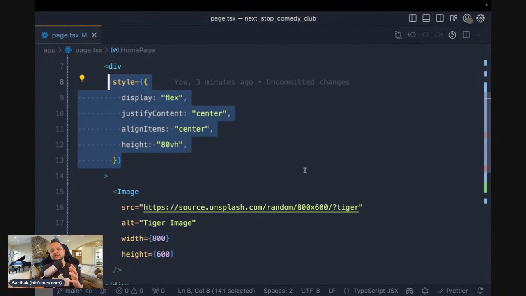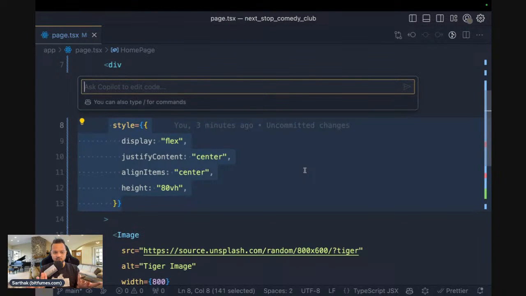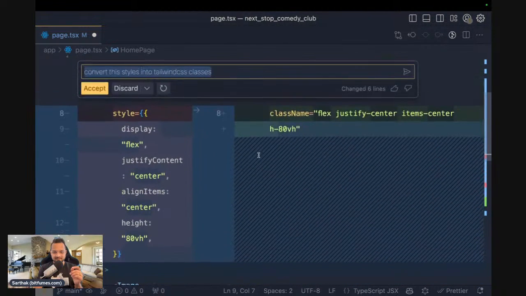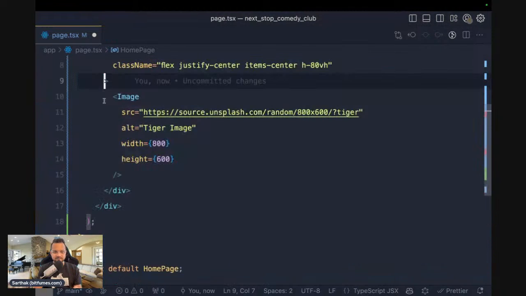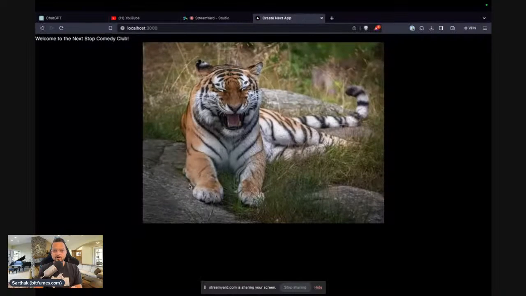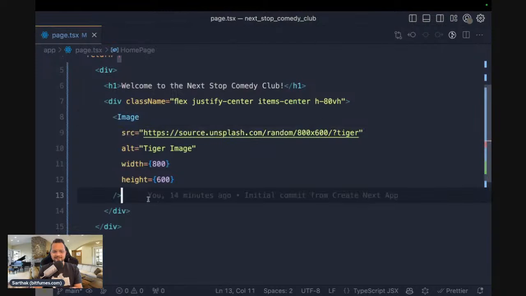I want to convert this styling to our Tailwind style. So once again, I ask Copilot by pressing Command I and I say convert these styles into Tailwind CSS classes. Wow, this is going to be interesting. Yes, it has done something. We can verify and then say accept. And see, it's a single line of classes, and reload. Cool, it's really great.